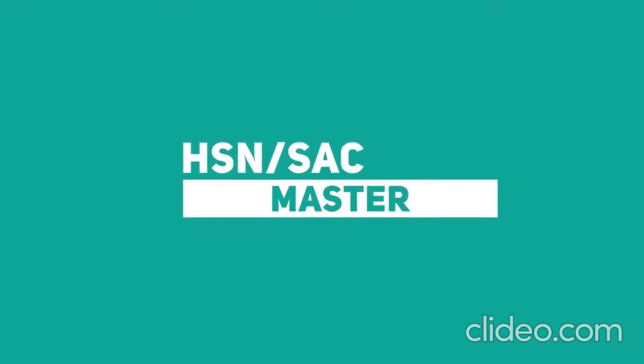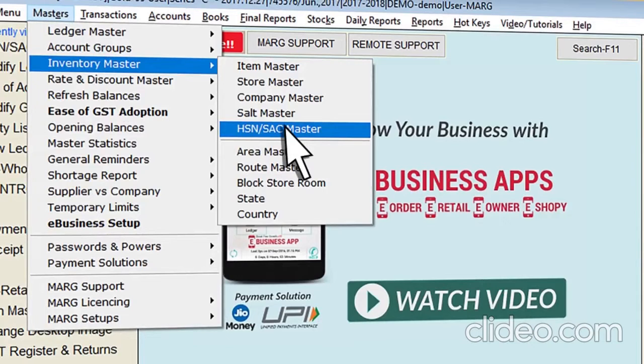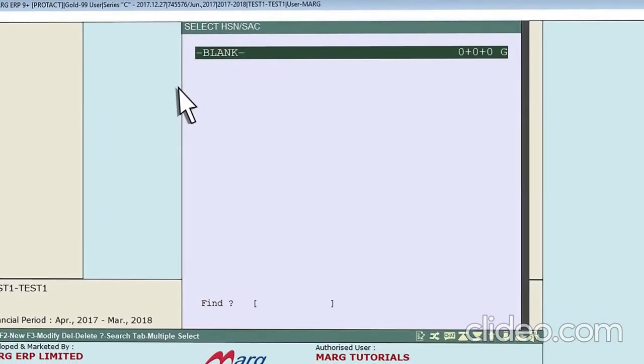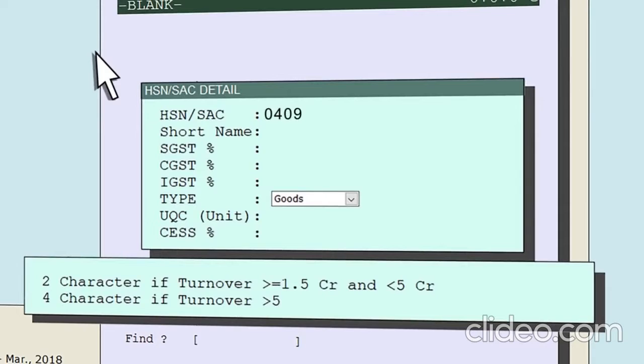HSN or SAC Master. From the Masters menu, you'll select HSN or SAC Master. Press F2 to create a new HSN. Specify the code of the HSN and any short name of your own understanding and other details.